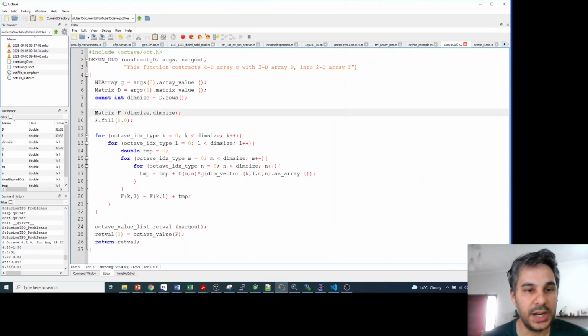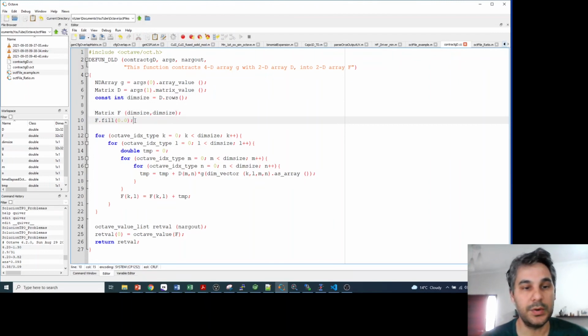So we are going to initialize a matrix F of dimensions dim_size on the first dimension and dim_size on the second dimension. And we're going to fill it up with zeros. If you don't fill it up with zeros, you're going to get some matrices that will have very strange values because this will come from a certain part of memory. So this is another of the things that you have to pay attention to in C++ that you don't need to pay attention to in Octave. And then we're going to run this four-dimensional loop.